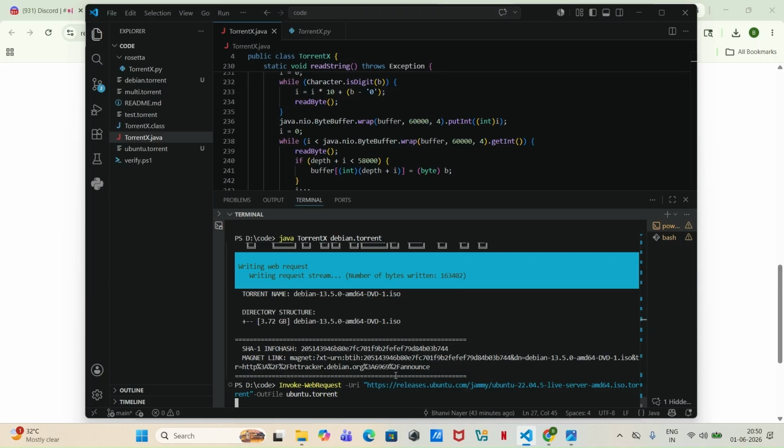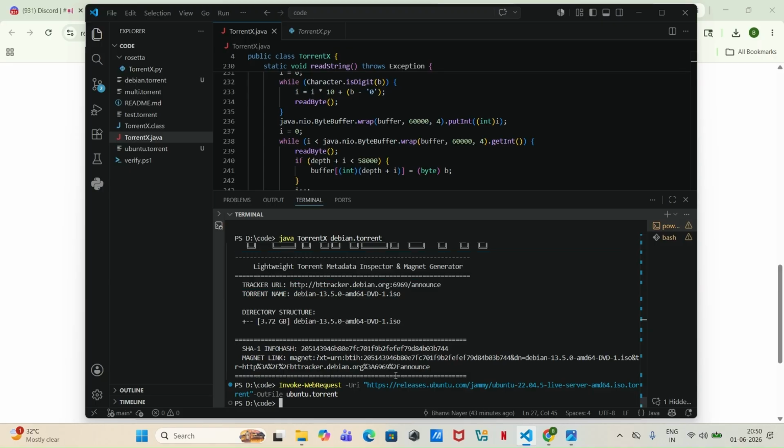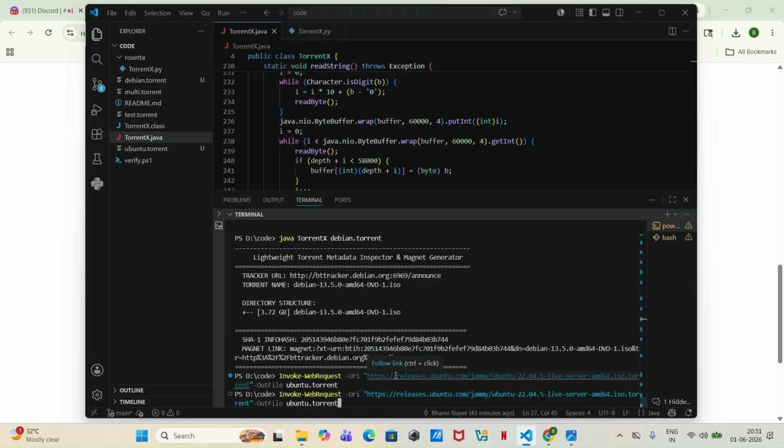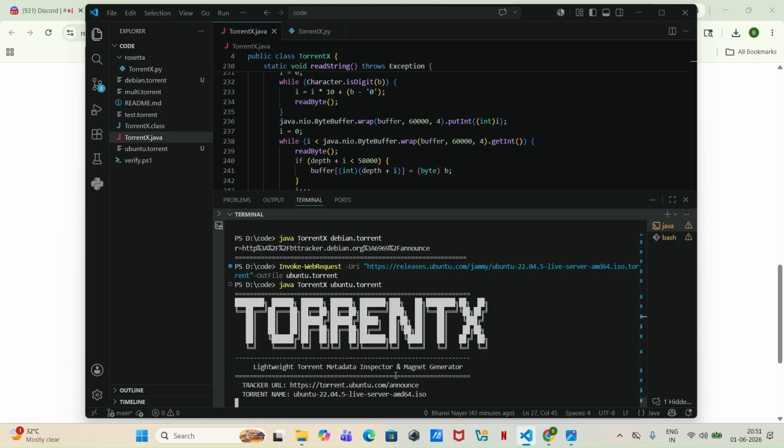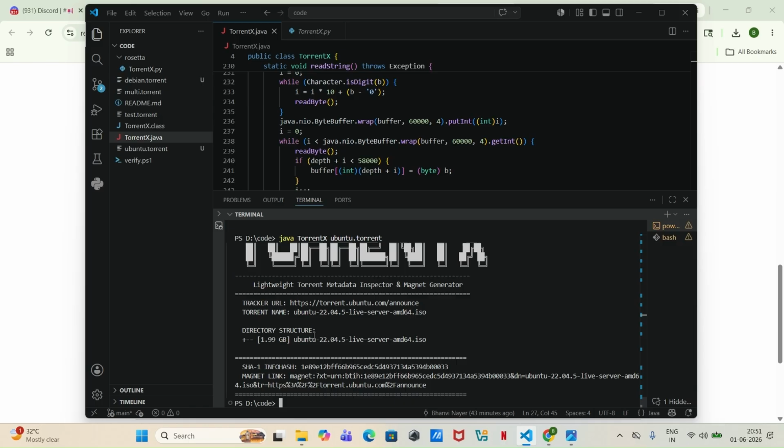A lot of engineering was required in this because it's a register-based architecture, since I got only 5 maximum variables. Now I'll just use java TorrentX ubuntu.torrent. And for the Ubuntu, I get it. We can see the directory structure. It has only one live-server amd64 .iso. We can see the tracker URL. We can see the torrent name, info hash, and magnet link.